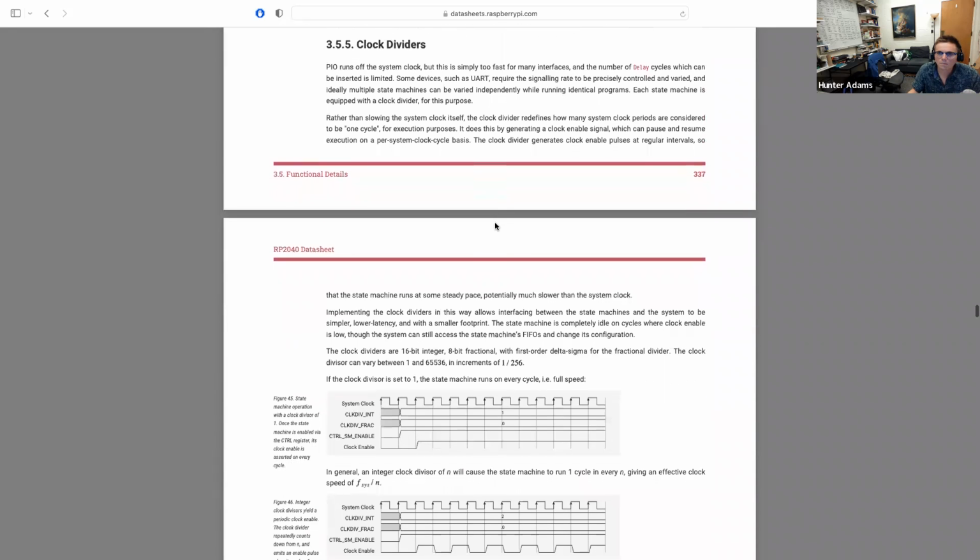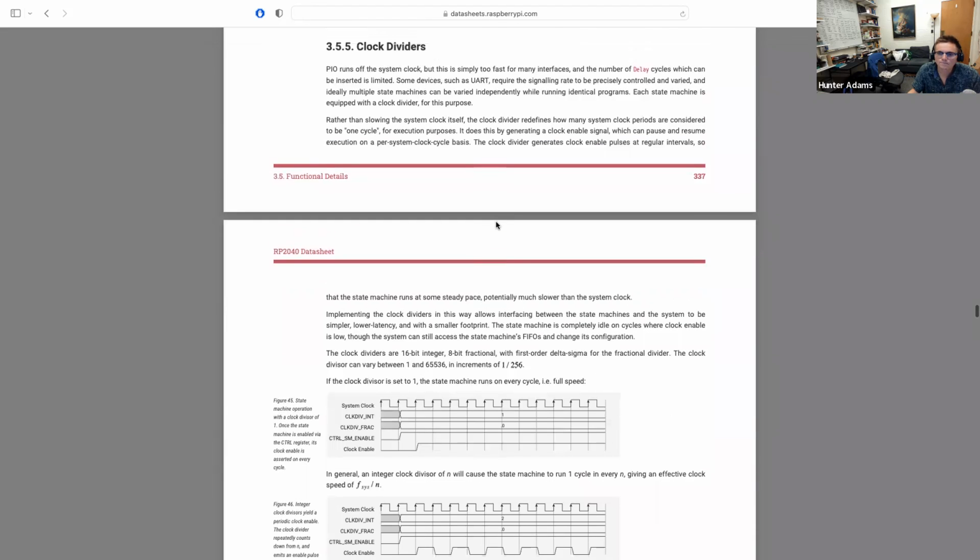Clock dividers, I mentioned briefly. Suppose that your system clock is running at, I don't know, 125 megahertz, and you would only like your PIO state machine to execute at 25 megahertz. You can put a divide by 5 clock divider. You can configure your PIO state machine such that it will divide the system clock by some specified value. So if you made that specified value 5 for a 125 megahertz system clock, then your PIO instructions will execute at 25 megahertz instead of 125 megahertz.